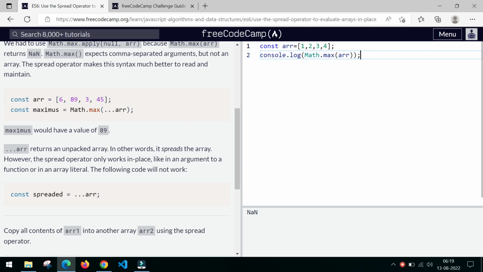So what we have to do is pass the values alone here. For example, 1, 2, 3, 4. So I am just writing 1, 2, 3, 4, and 4 will be the maximum value. I have passed all the values here, inside the bracket.